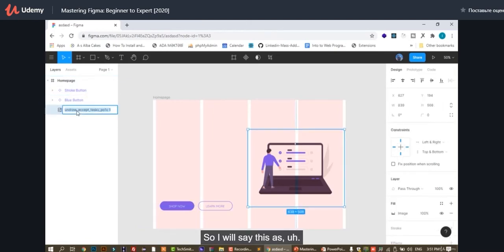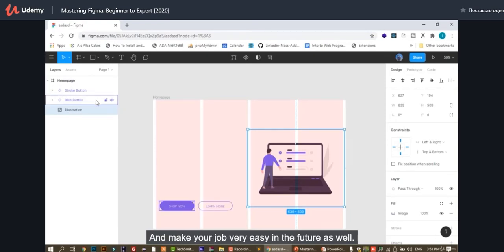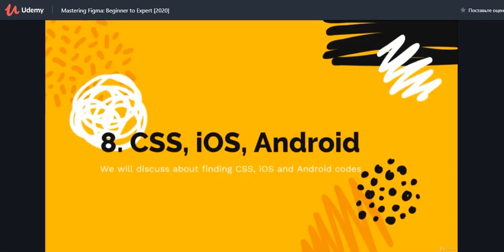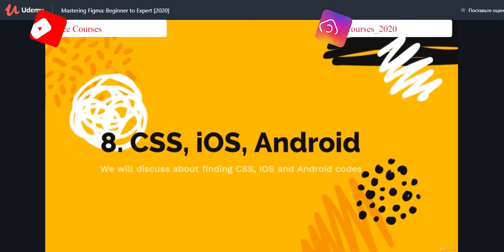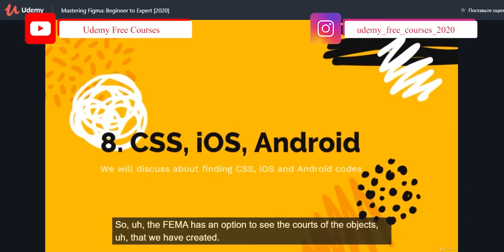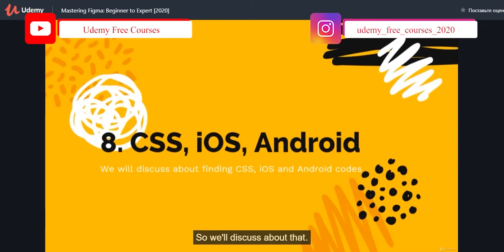So I will name this illustration. Okay, naming things like this is very useful for you and makes your job very easy in the future as well. Okay, so Figma has an option to see the codes of the objects that we have created, so we'll discuss finding CSS, iOS and Android codes in Figma. So let's get into that.